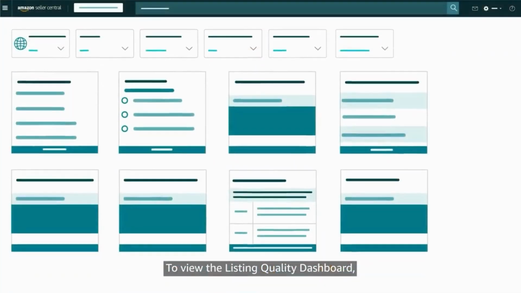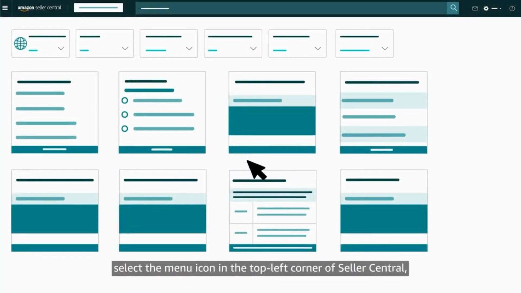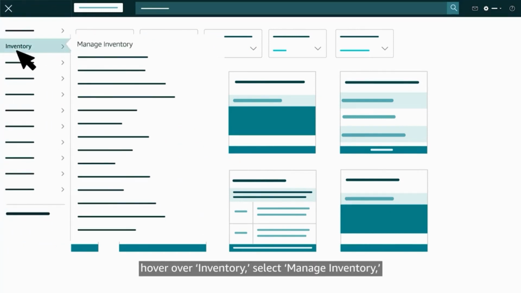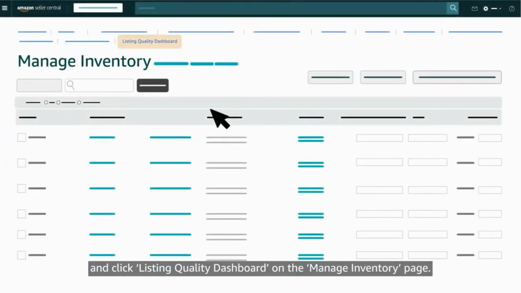To view the Listing Quality Dashboard, select the menu icon in the top left corner of Seller Central. Hover over Inventory, select Manage Inventory, and click Listing Quality Dashboard on the Manage Inventory page.